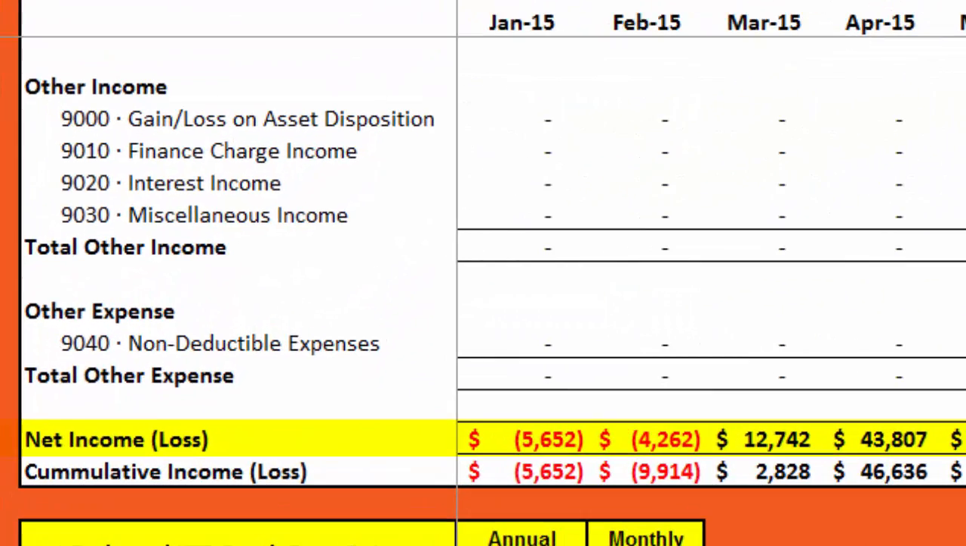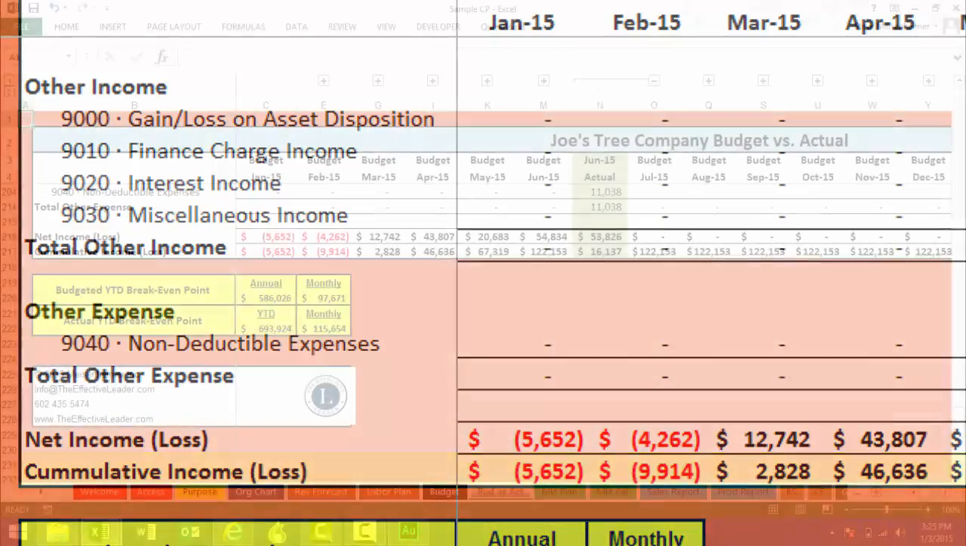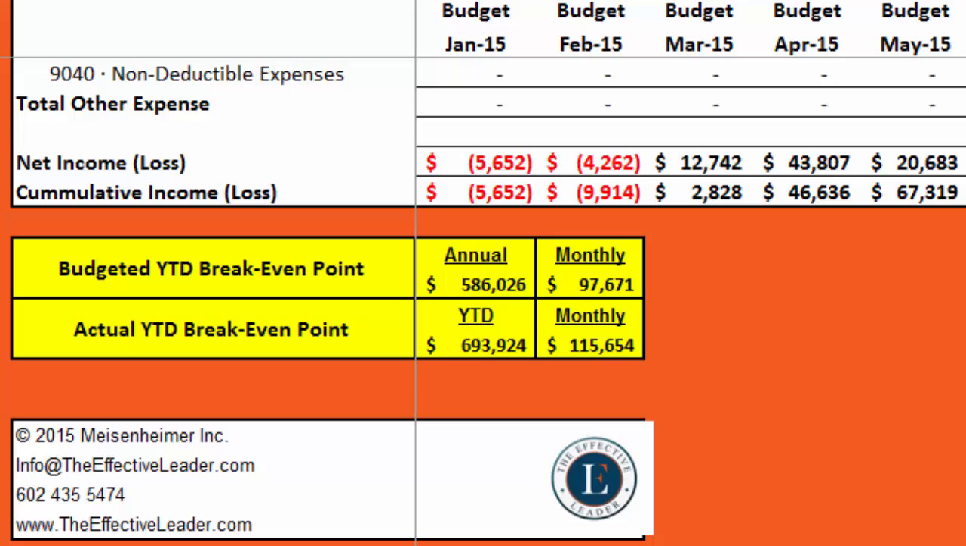Here we will see the individual month's profit or loss, and we will see the year-to-date profit or loss. As we scroll down a bit lower, we see an annual and monthly year-to-date break-even point. Your monthly break-even point is that point in the month when you have earned enough revenues to cover your direct and fixed costs. From that point forward, every dollar of revenue earned still has to pay for its associated direct costs, but all of your fixed costs are covered. This is when we start adding profit to the bottom line. In this example, you can see the break-even revenues are $97,000.